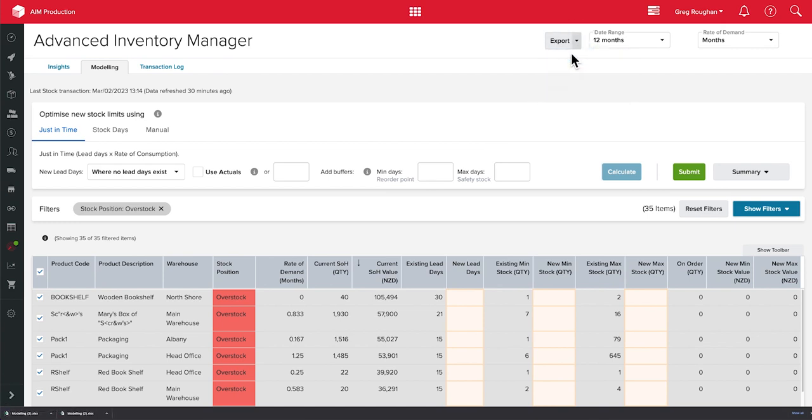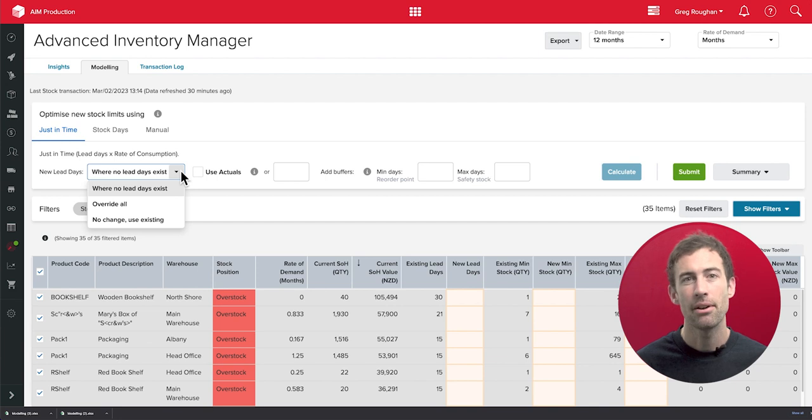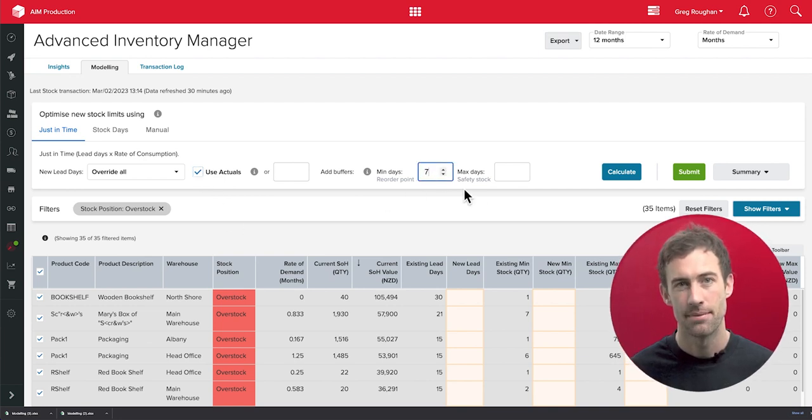And my second job is to make sure my reordering strategy is appropriate for those lines. Now, AIM does that by measuring the actual rate of demand for every different SKU and comparing it to the historic lead time performance for the same product. It then calculates a unique min-max level for every product I've selected.